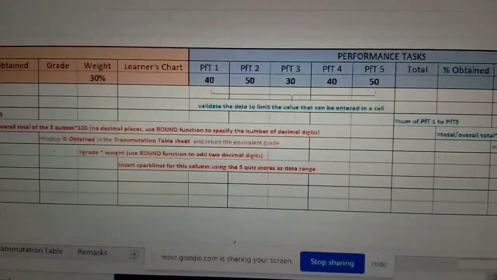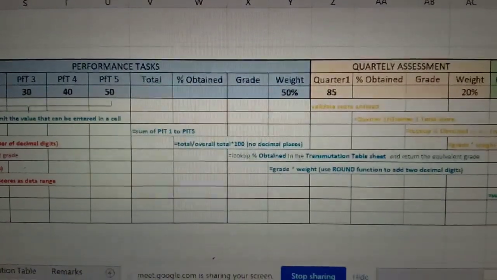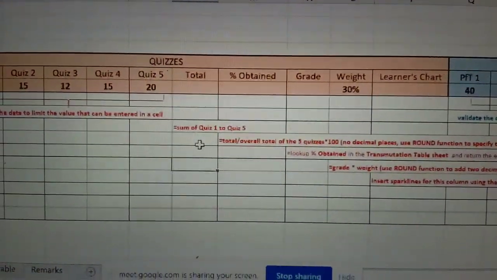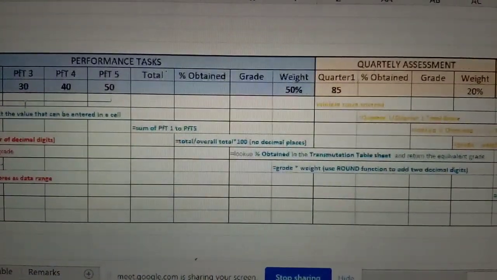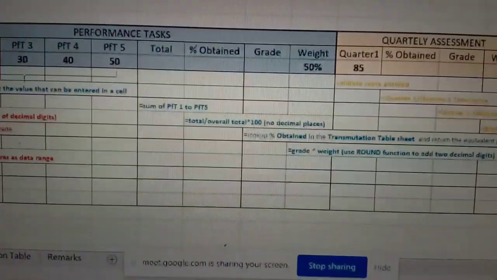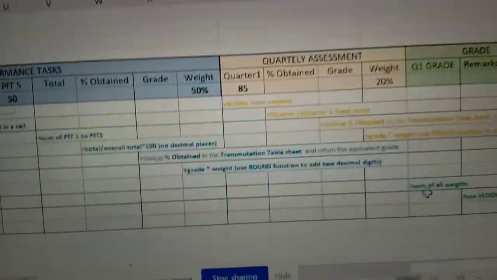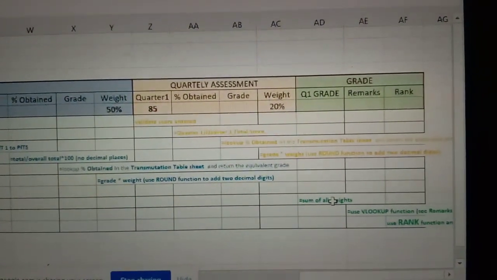Okay. I will guide you, and then I will lock the cell. I don't have a formula here. Okay, so it is color-coded for the grade. Okay, so the sum of all weights, the weights should be equivalent to 100%.